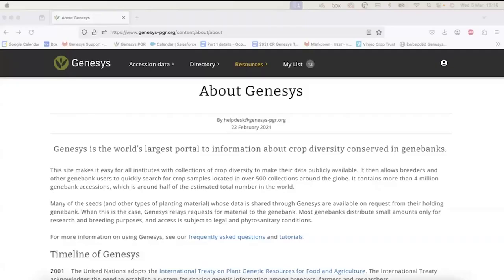So Genesys is the world's largest portal to information about crop diversity conserved in gene banks. It is only concerned with material that is conserved ex situ in gene banks around the world. And this site makes it easy for all gene banks with collections of plant genetic resources for food and agriculture to make their data publicly available. It's a centralized platform that aggregates this type of data from more than 500 different gene banks around the world, with over 4.4 million accession records at the moment in Genesys.